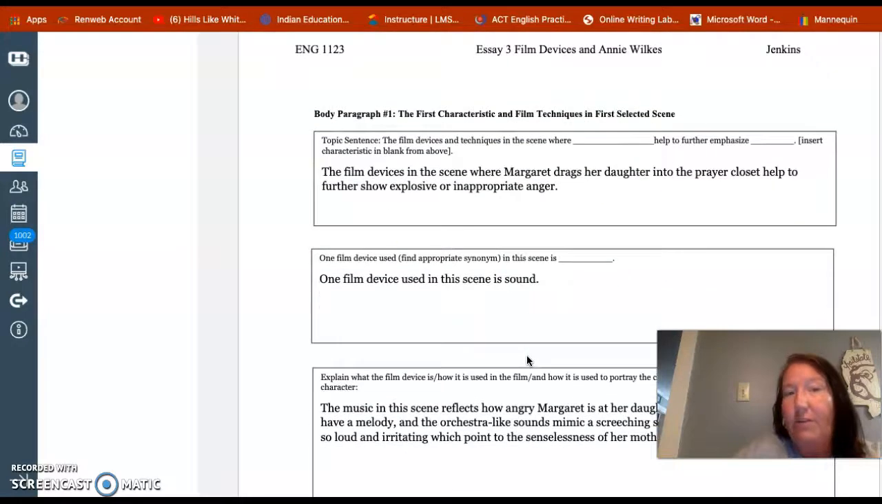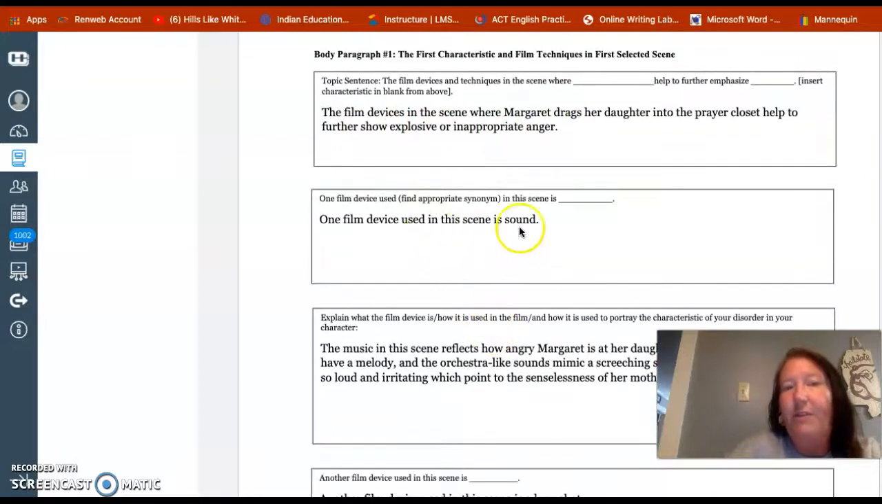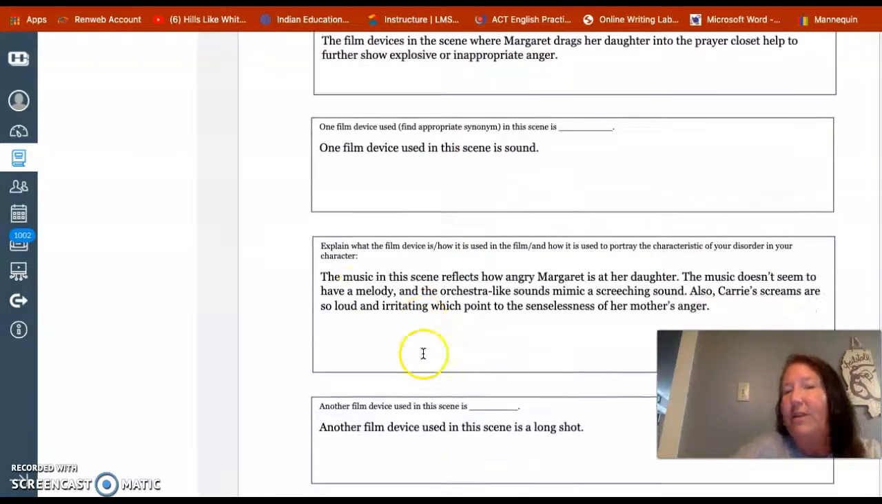All right, and here's one where I actually go through and show you how to do it, and I'm using Carrie instead of Misery. The film devices in the scene where Margaret drags her daughter into the prayer closet help to further show explosive or inappropriate anger. One film device used in the scene is sound. Notice I don't define it because sound is sound. So how does sound work in this scene? The music in the scene reflects how angry Margaret is at her daughter.